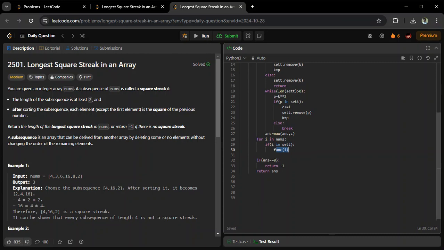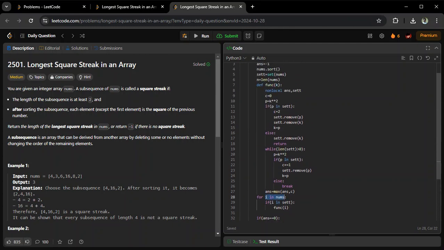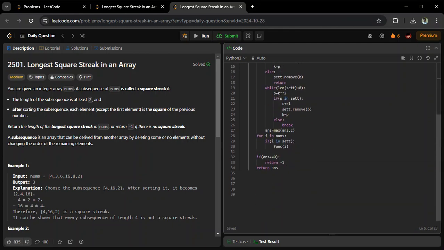Now you'll be asking me, if i is in nums, and obviously the set is also made from nums, the set is also found from the nums array only, then why am I checking this? You will get to know this when you see the content of this particular function.